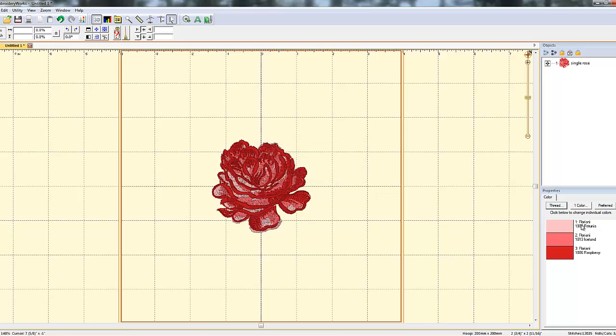It's now changed from Robeson Anton Rayon to the Floriani number, and tells me the number and the actual name of that thread for each one. So if I want to make sure I get as close to the original attributes of the design as I possibly can, I can do this, and then I don't have to worry that I will pick the wrong shade of pink for my rose, or whatever your design is.